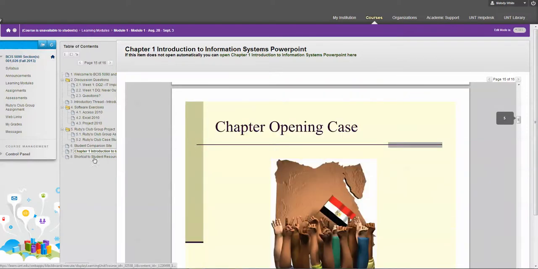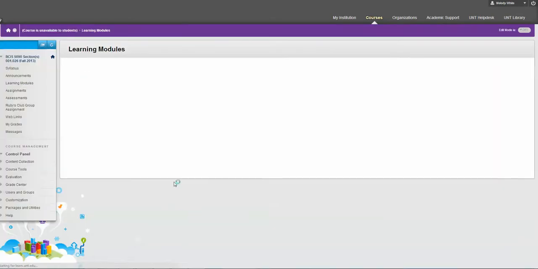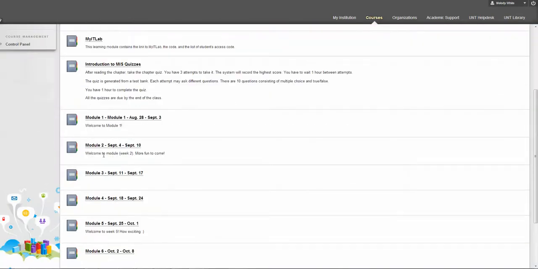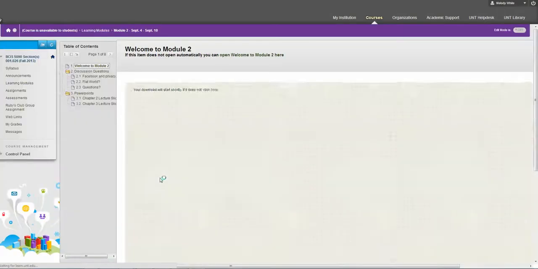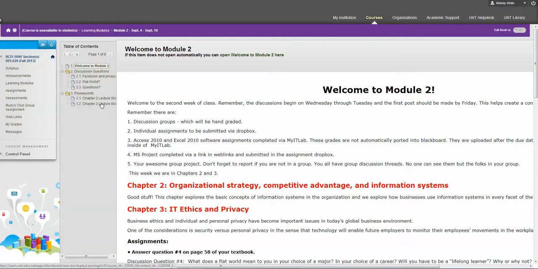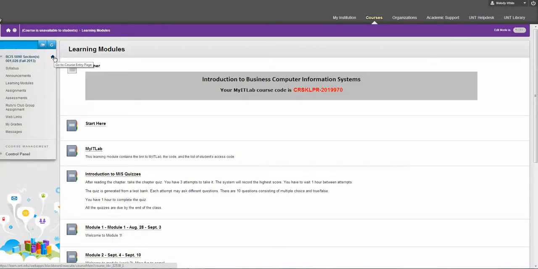And that's basically how all the modules are going to run. So if we click on learning modules again, I'm just going to pick module 2, and you can see that it has some of the same information in it as far as the PowerPoint lecture slides and the discussion questions. So that was just briefly the environment for BCIS 5090.